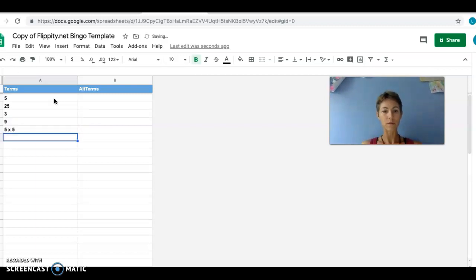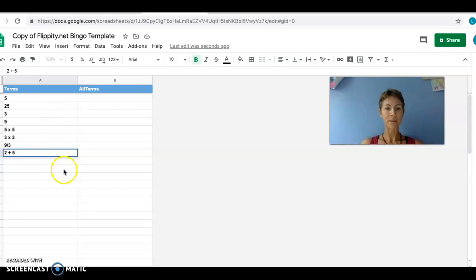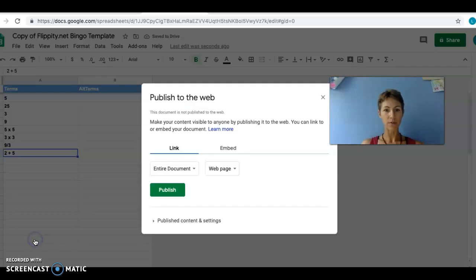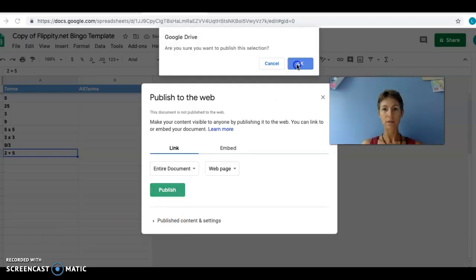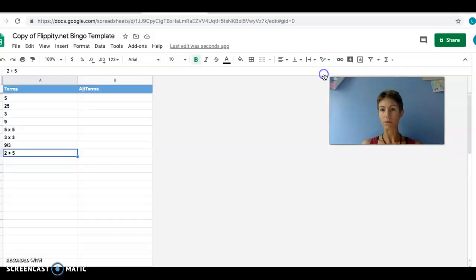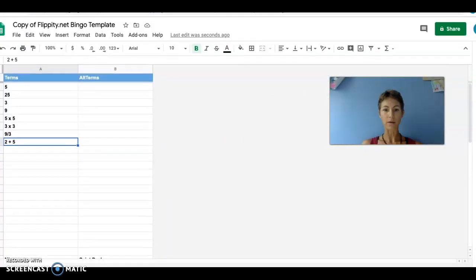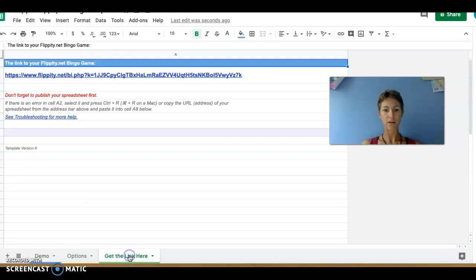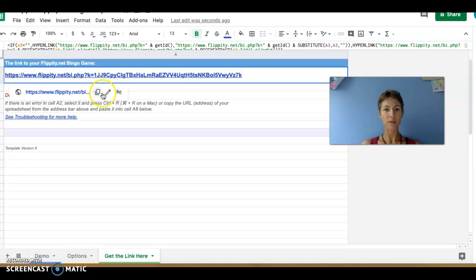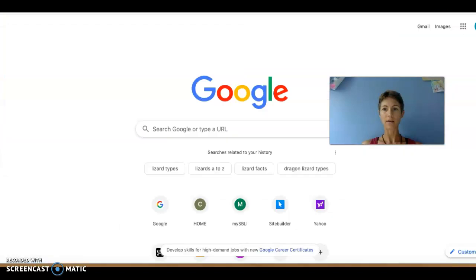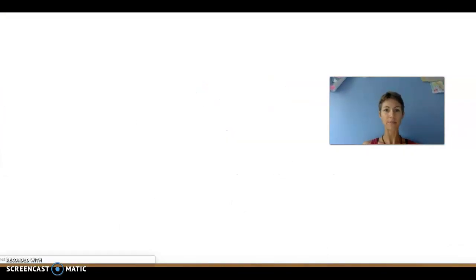Just do a couple. Okay. Now remember, I go to File, Publish to the Web, Publish. Do you want to publish? Don't use this link. We go down here, grab this link, copy it. Okay, let's go check it out, see what it brings us.